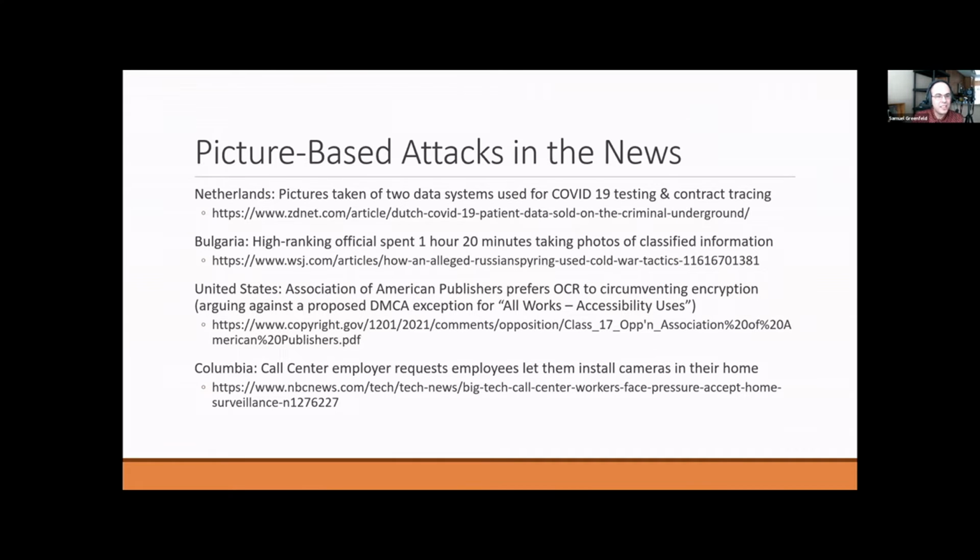And in Colombia, more recently, a call center employer, one which actually has a lot of offices in South Florida as well, requested that employees install cameras in their homes so they could make sure that they were not doing anything to steal their clients' data. Now, some of their customers have come back and said, no, they did not require cameras installed in their remote workers' homes, but the call center was trying to push it on them.